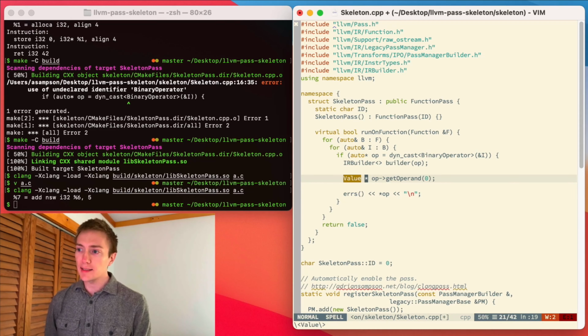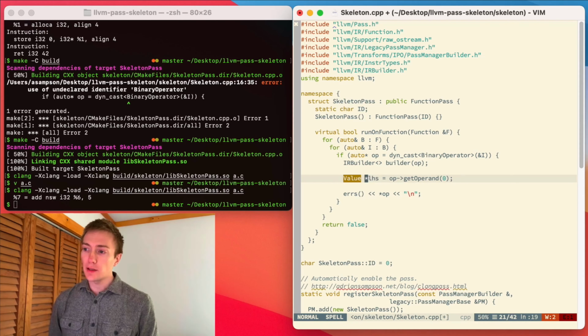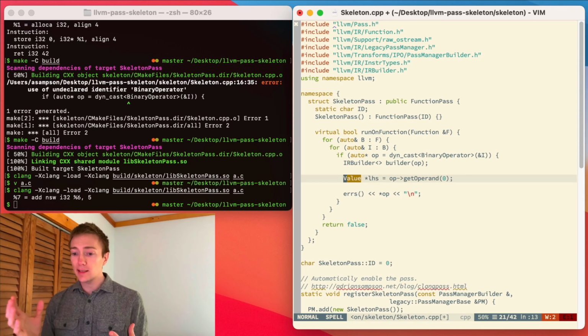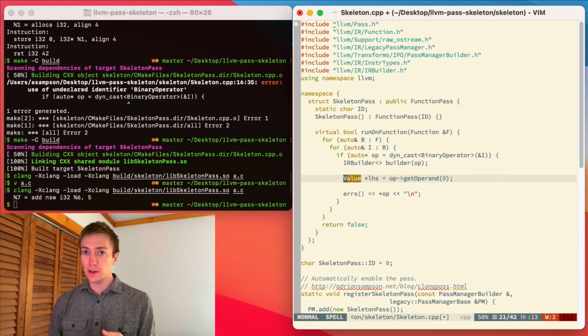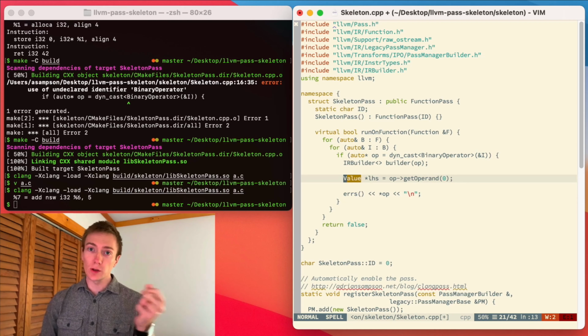Value is a really important class in LLVM. Values are the base class for a whole bunch of stuff in LLVM, including functions and instructions and even basic blocks. They're basically anything that you can refer to from code. So the left-hand side operand for our binary operator might be another instruction, or it might be a constant value, or it might be a reference to a global, for example. All of these things are subclasses of value. So I'm going to take this left-hand side and put it into a value pointer.